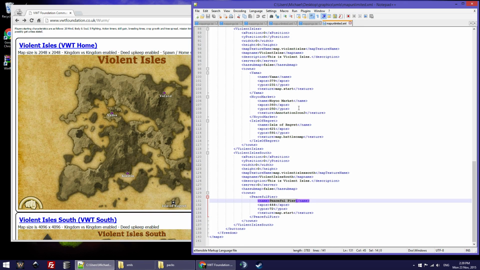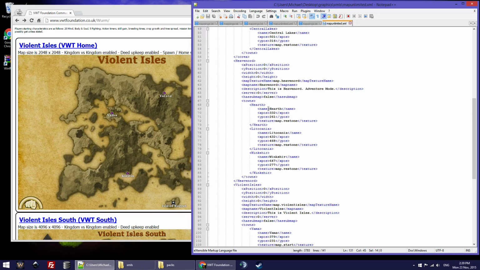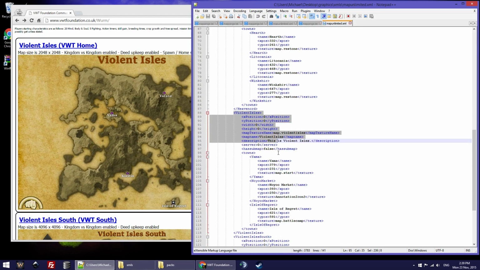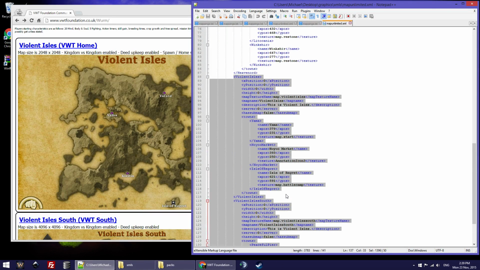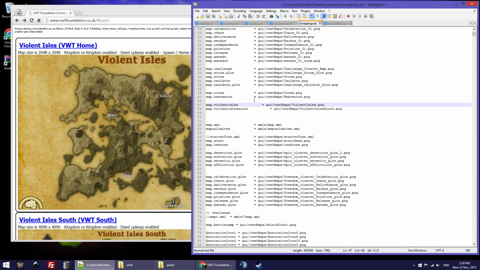If you know how to edit XMLs, or you feel confident in doing that, then you can just add in from Violent Isles to Violent Isles South down here, and that's all you need to add into the mapunlimited.xml. And the mappings.txt is those two lines there, map.violentisles and map.violentislessouth.